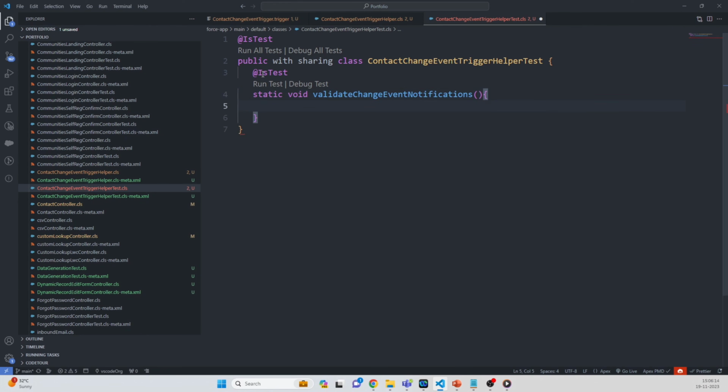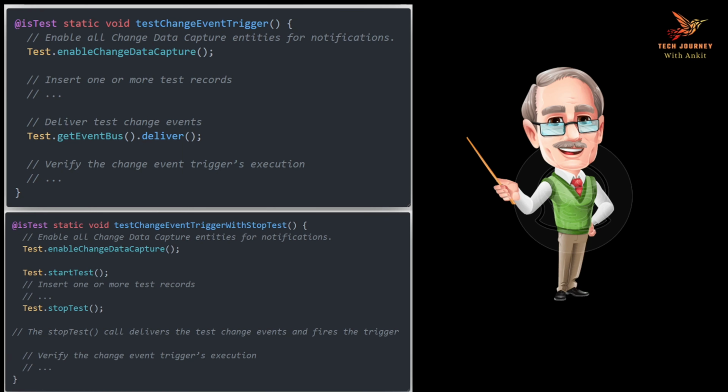Right? Now here I can go and write down my business logic in this test method. Now, before we go further, again, if I take you to the notes, as I mentioned, there are two things that you should do whenever you are writing down the test class. First thing is you have to enable the change event notification, and after that you have to also deliver the change event notification. There are two ways to deliver it. Either you can use the deliver method, or you can use Test.startTest and Test.stopTest. In this demo, I'll be doing this with the help of the deliver method.